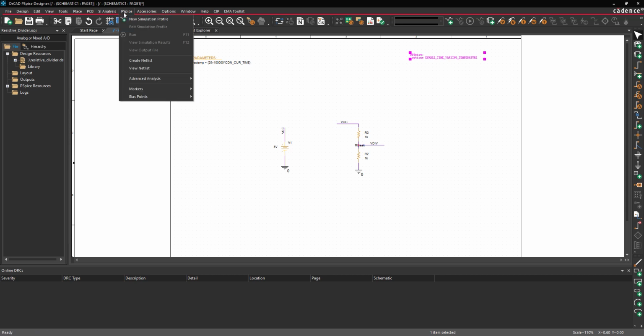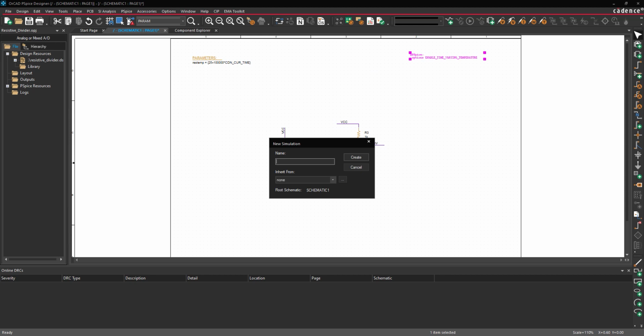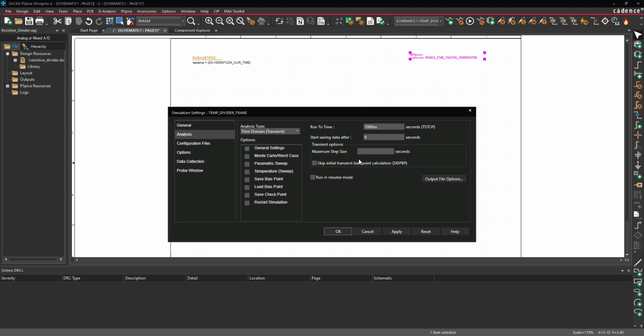Select PSpice New Simulation Profile from the menu. Name the profile Temp Divider Trans and click Create. In the Simulation Settings window, set the run-to time to 1 millisecond. Leave the other settings as the defaults and click OK.